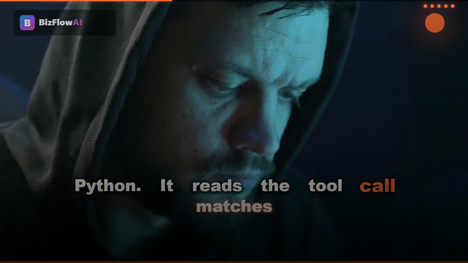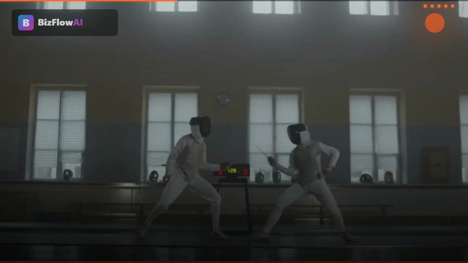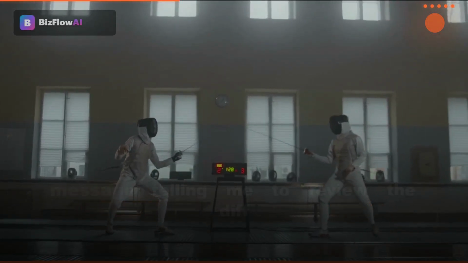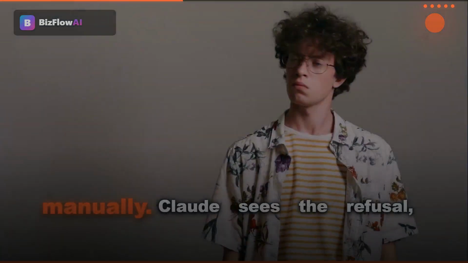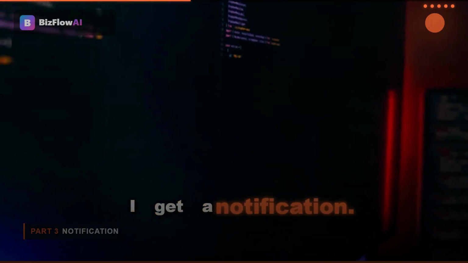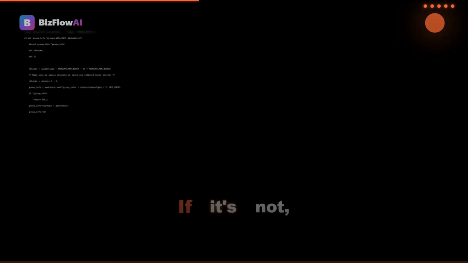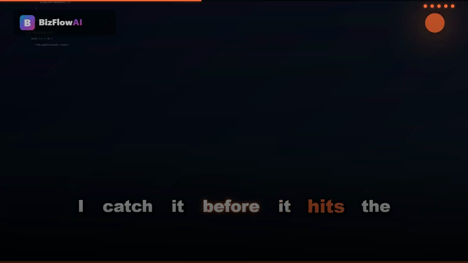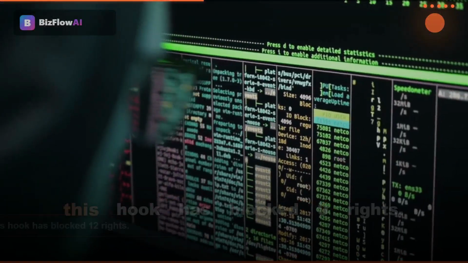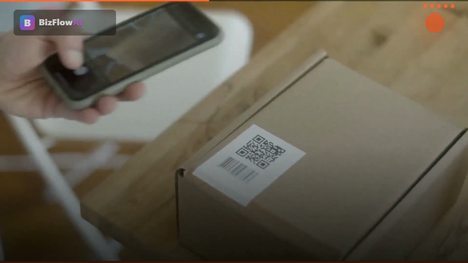It reads the tool call, matches the target path against a list of protected globs, and if it matches, it refuses the write and prints a message telling me to review the diff manually. Claude sees the refusal, logs it, moves on. I get a notification. I review. If it's fine, I approve. The write goes through. If it's not, I catch it before it hits the database. In 6 weeks, this hook has blocked 12 writes. 2 of those 12 were writes I would have shipped.